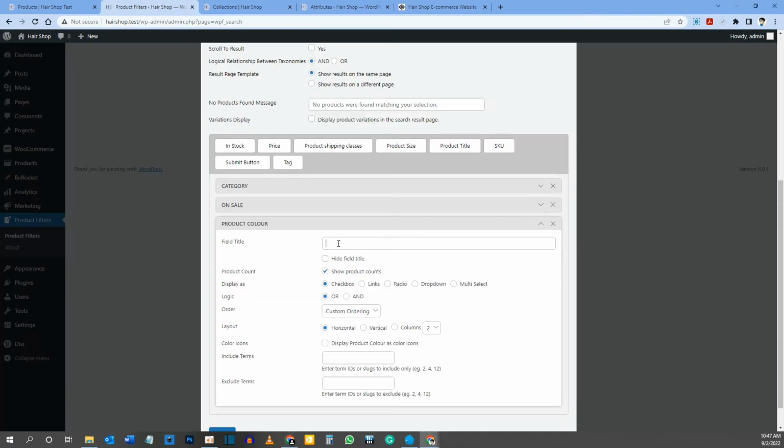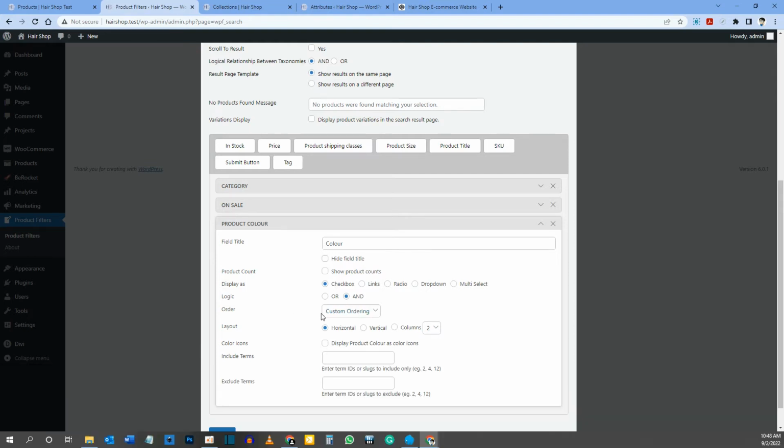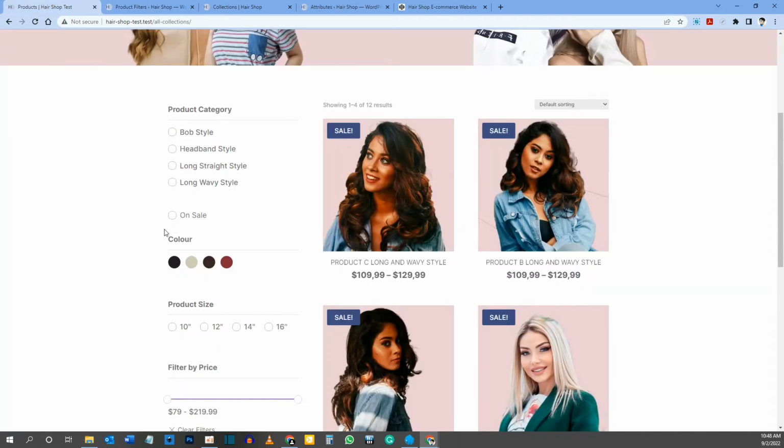So for field title, I'm just going to name this color. I'm not going to hide the field title. I don't want to show the product count, so I'm going to unselect that. I'm going to display this as checkbox. The logic again I'm going to use is and. Order I'm going to leave as custom ordering. Layout, I'm going to leave this as horizontal because I do want it to be alongside one another.